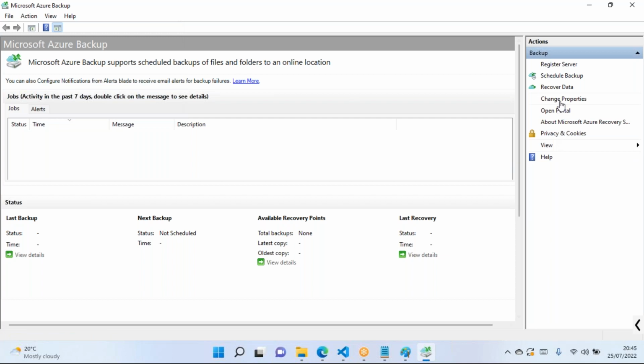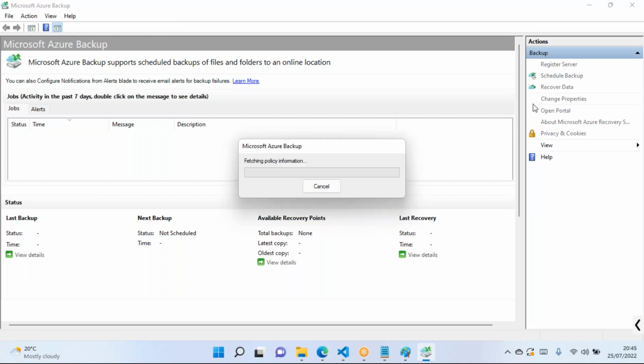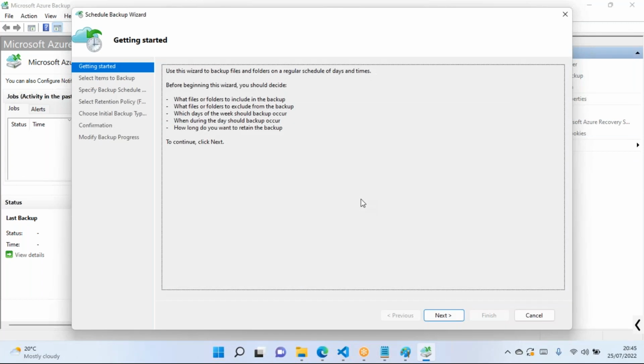Okay, so I'm going with schedule backup here, and it is giving you the information. Before beginning this wizard, you should decide what files or folders to include in the backup, what files or folders to exclude from the backup.